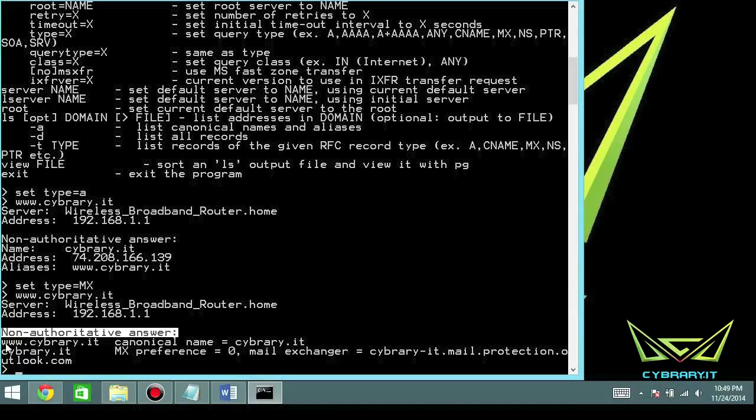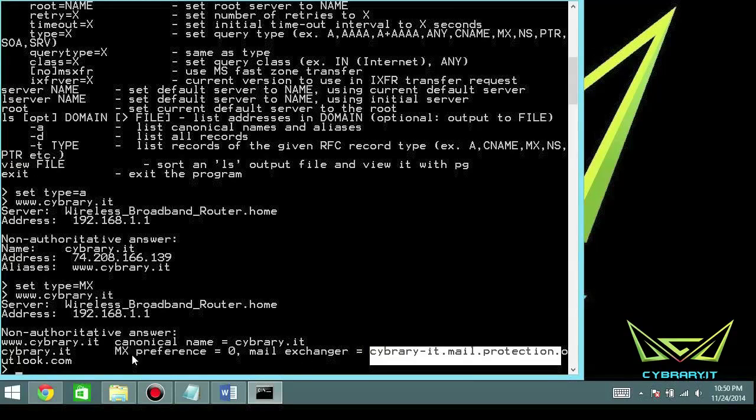So it says cybrary.it, canonical name, also known as, so there's another name, an alias here, cybrary.it, and the mail server, it's got a preference of 0, and then the mail exchanger is cybrary-it.mail.protection.outlook.com, denoted here. So right away I can start getting a little bit of reconnaissance.